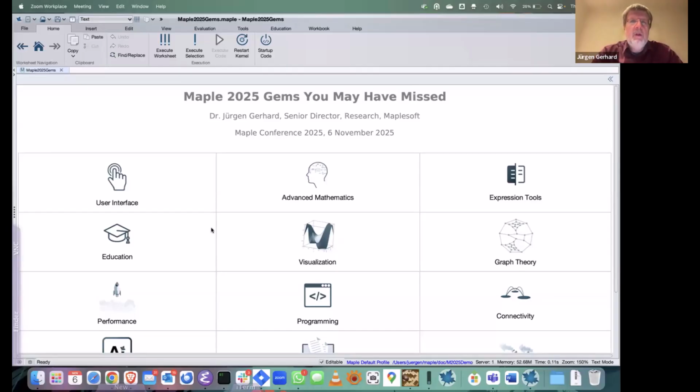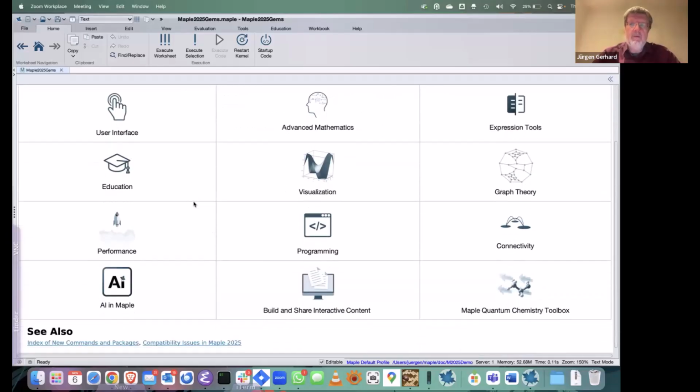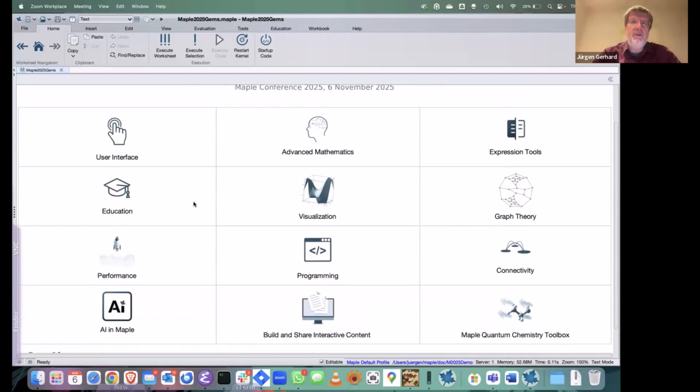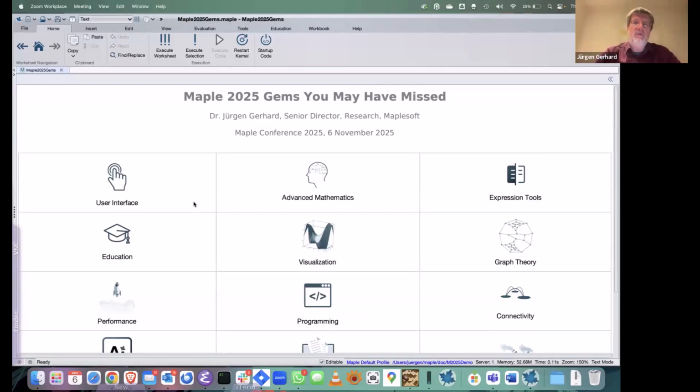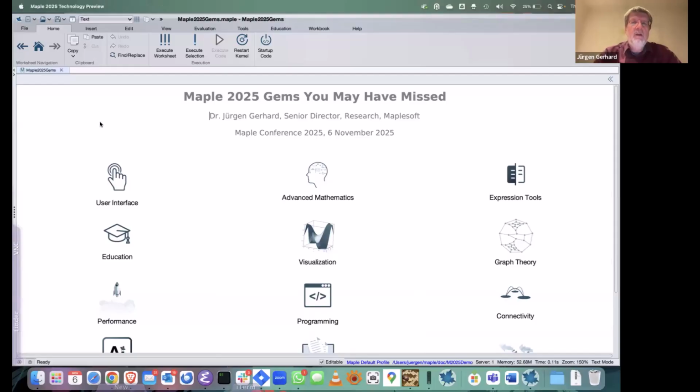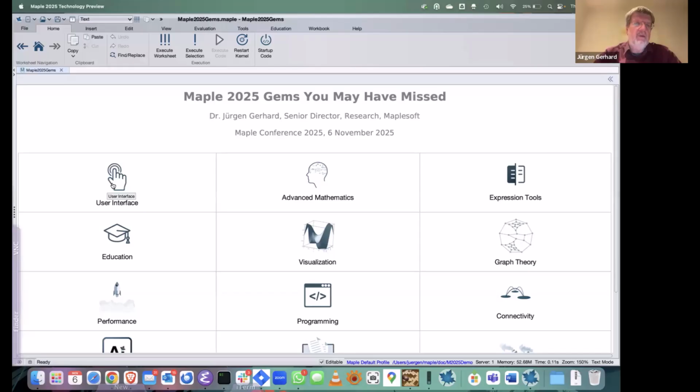And I'm happy to show you a few of the new features in Maple 2025, which you may have missed. So you will see a list of all the new features, but since I only have half an hour, I will focus on the real gems, and you can look at the other ones at your leisure if you have a copy of Maple 2025.